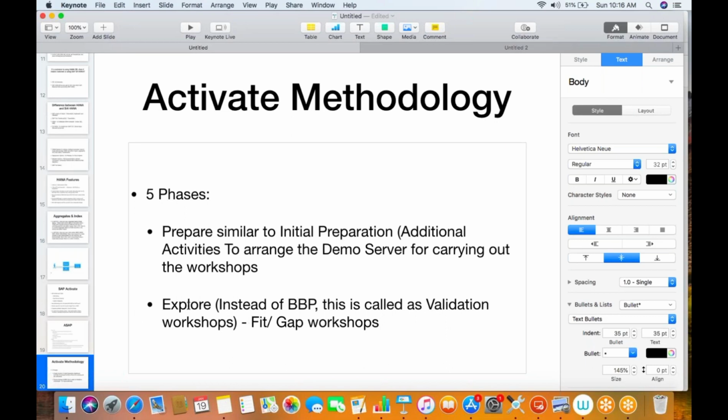And how are you going to carry out this explore phase? As I told you, you will be using the demo system and you will be using the best practice documentations which are available from SAP. So let me show you one test script, okay, which you will be using in order to carry out this fit gap analysis workshop. Just give me a minute. Let me open that Word file.